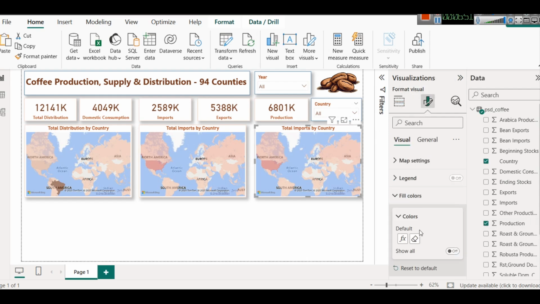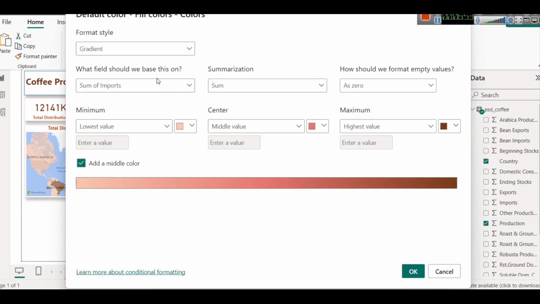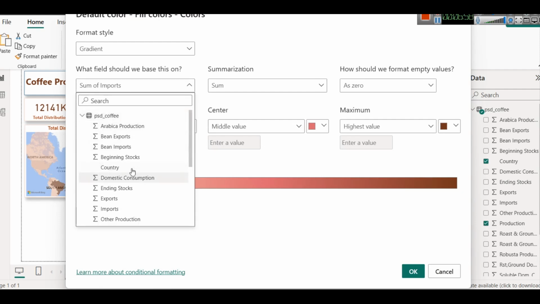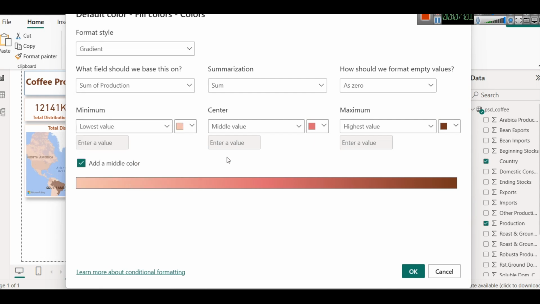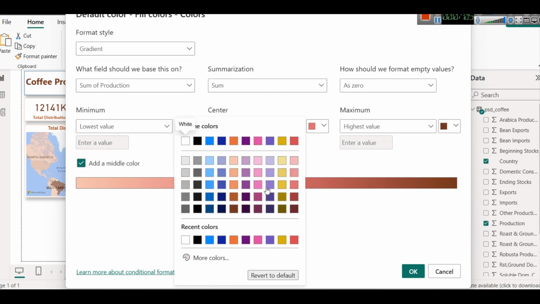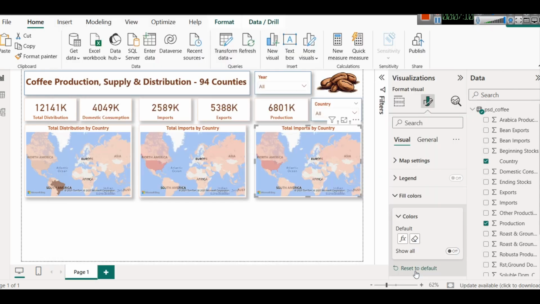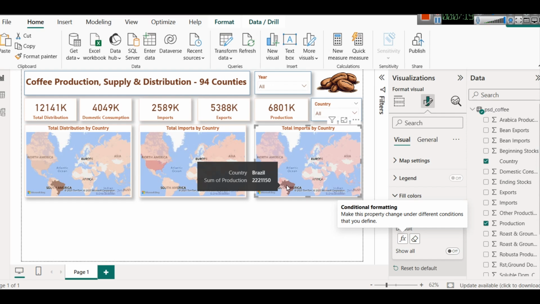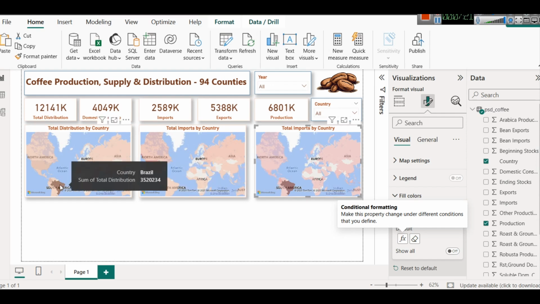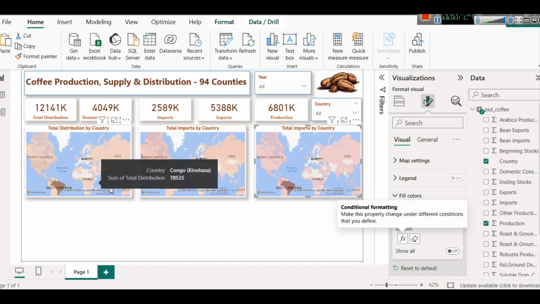And now in your fill colors, we have to go with a different value. So we are creating three of them. You can create a chart where you can show all of them. It's your choice. And in terms of production, let's say we are going with another color shade. Let's say we are going with this color, and this color. Okay, so here we can select, and in terms of production also, you can see Brazil is on top, and the production value is 2222150.